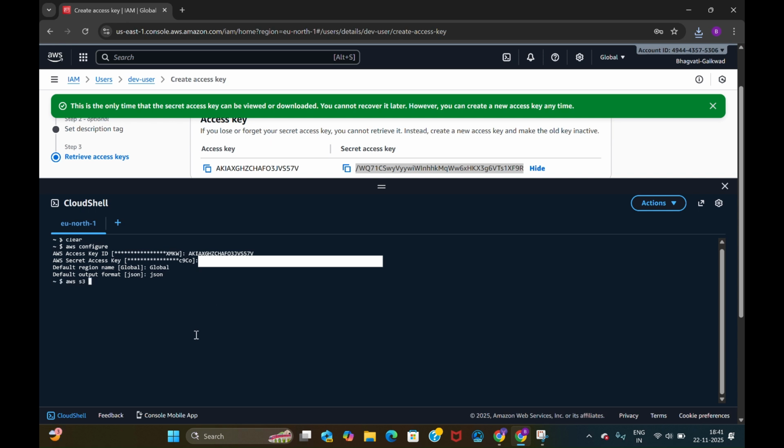Next you need to type the command aws s3 ls. So your bucket will show here. This is the demo bucket that we created.